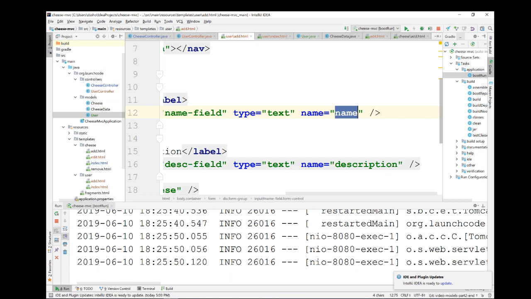Yes, I want these to match the fields from my user object, right? So this is set up for a cheese right now. That's not what we're dealing with anymore. We're dealing with the user object. So I'm gonna need, how many text boxes? I think we're gonna need 4. Username, email, password, and then a verify. So I'm gonna need 4 boxes, right?